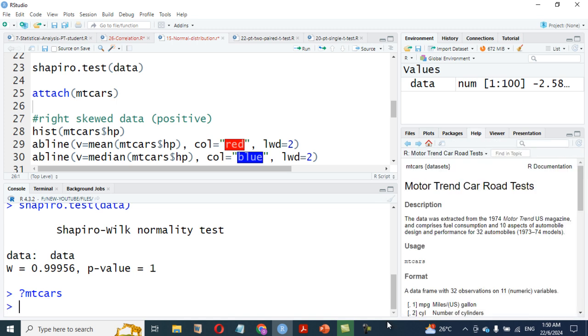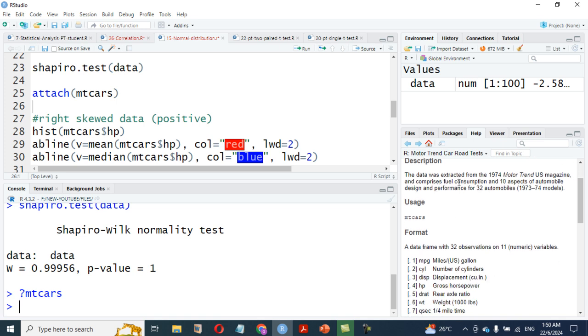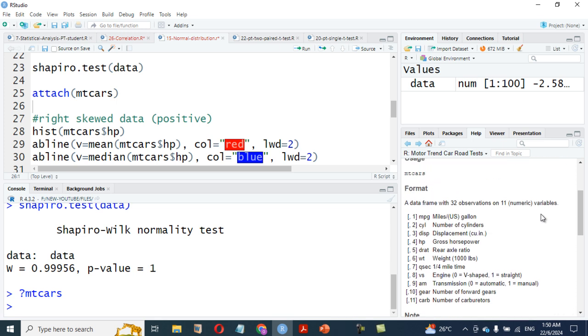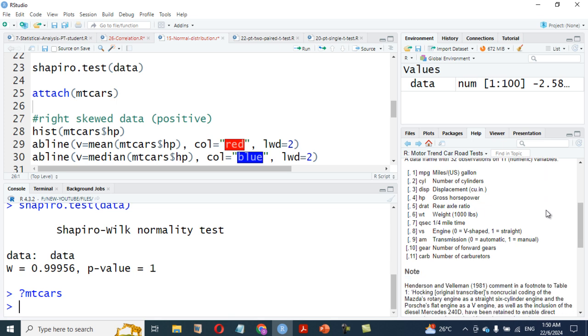So it's showing here, it's a Motor Trend car road test. The data was extracted from the 1994 Motor Trend US magazine and comprises fuel consumption and 10 aspects of automobile design and performance for 32 automobiles. So here we have variables. The data frame has 32 observations on 11 numeric variables. So we have 32 rows and 11 columns.